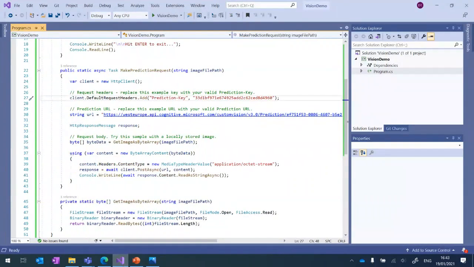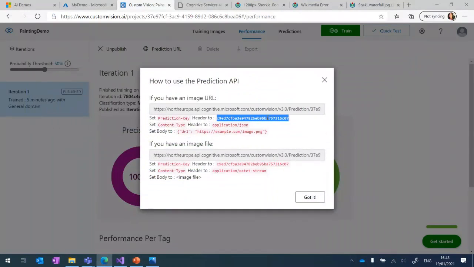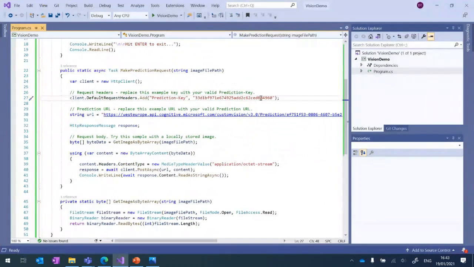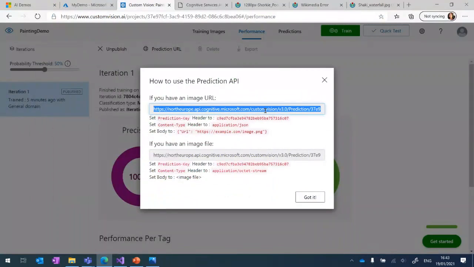Okay, so let's add in the key. This. And I'll add in my URL.